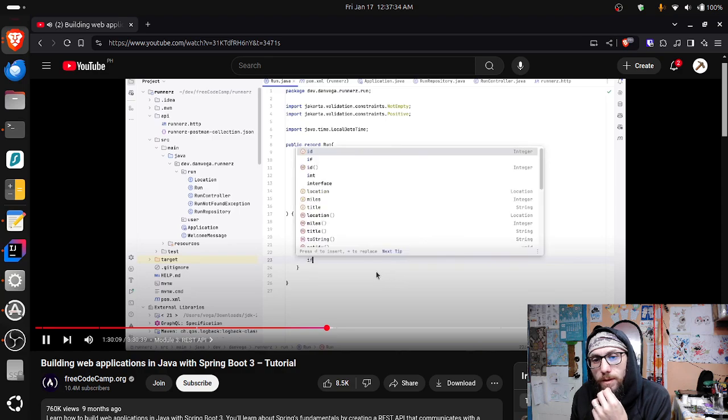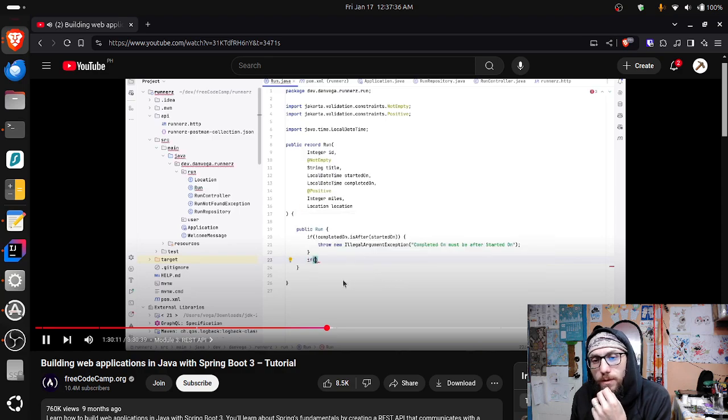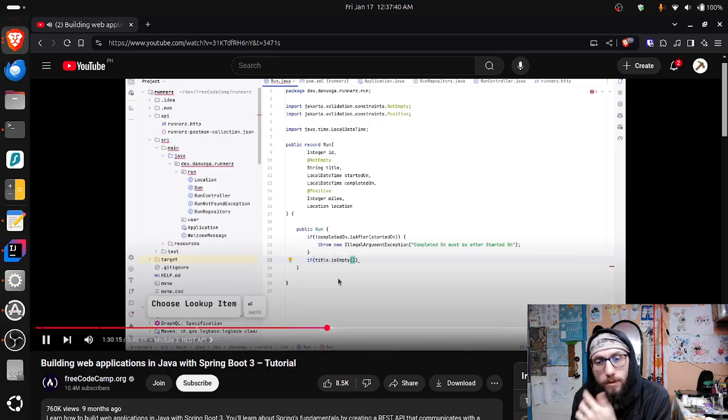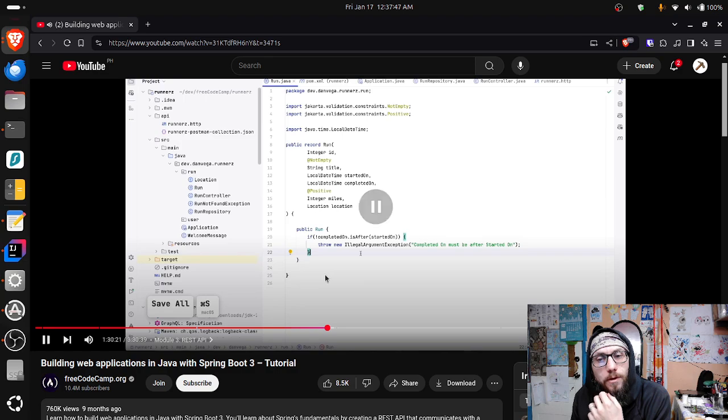Like if title is empty or is blank, then go ahead and throw an illegal argument exception there as well. So that's a little bit about validation in your API. All right, the last thing I want to show you.